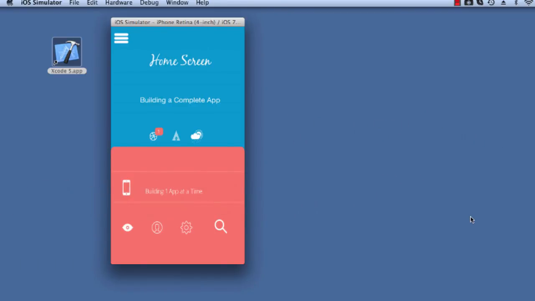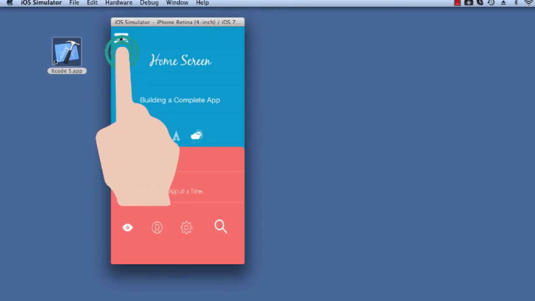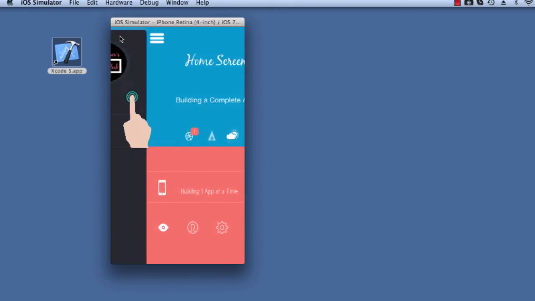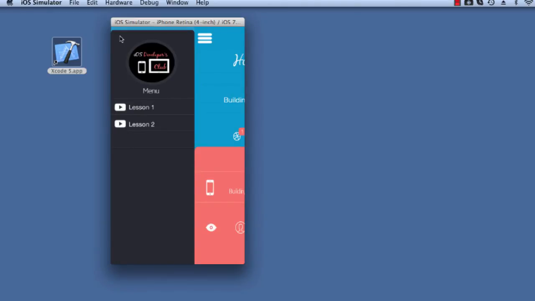Now let's start building our complete app. We're going to build a complete app using a home screen with two inner pages. This is the home screen here. When the drawer icon is clicked on, or the user pushes that drawer icon, the drawer shifts from left to right with a few menus.